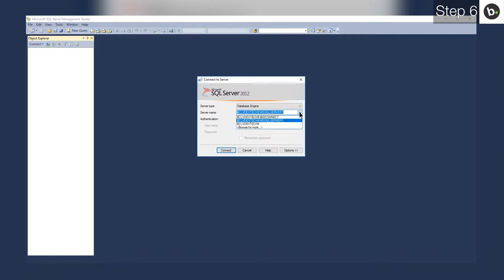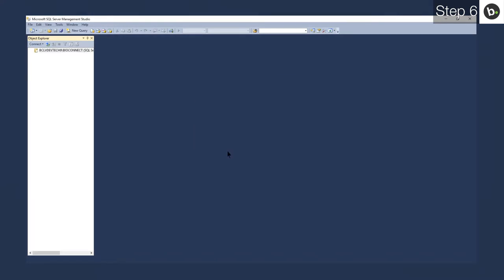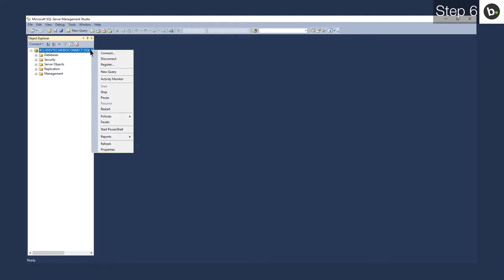You can use any of the instances here to install BioConnect's database as long as they are running on SQL 2008 R2 or higher. To check if an instance is running on SQL 2008 R2 or higher, select it, and then click Connect. Right-click on the instance in the left pane and click Properties.